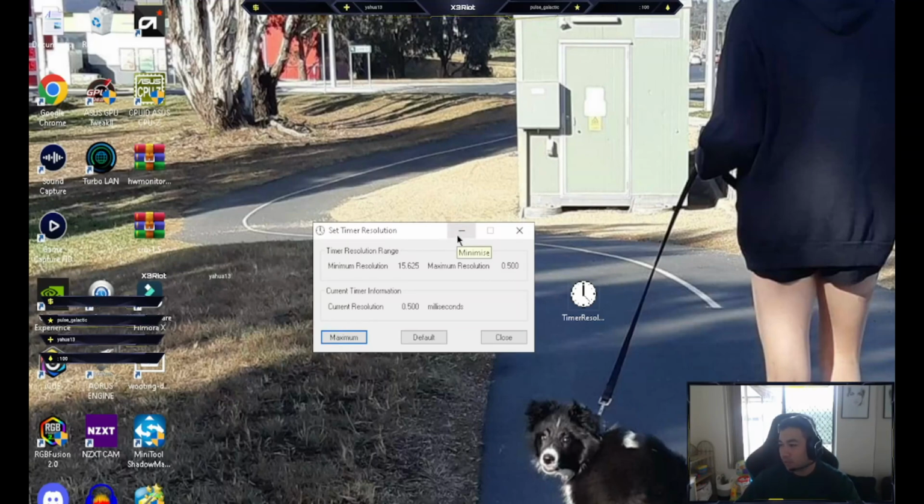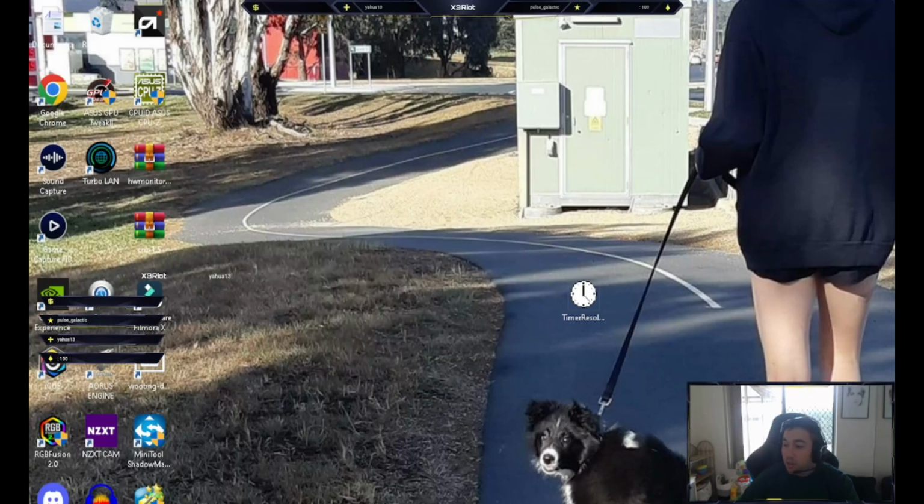That's why when I see streamers and other people play, I'm like, do you use timer resolution? No, and I'm like, dude, they've got really good ping. Imagine if they used timer resolution, how much better it would be. It just makes it so much better. So yeah, that's pretty much tip number 3, timer resolution.